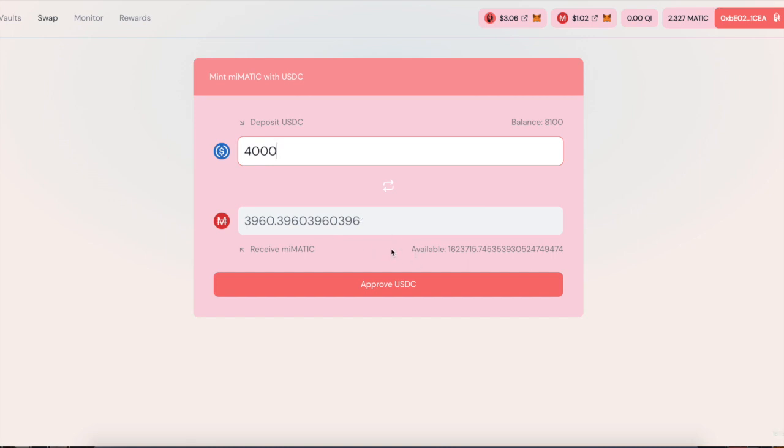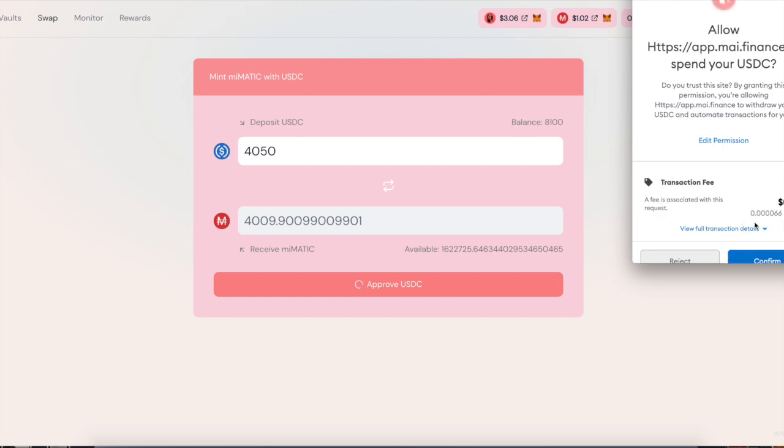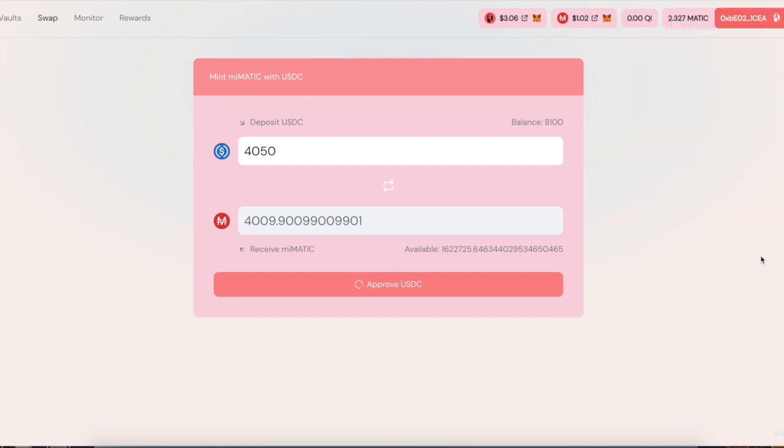But at this point in time, we are going to mint 4,000 and we'll do 30 because we can. So we're going to do approve USDC and we're going to hit confirm. So now we're going to wait for that transaction to go through.